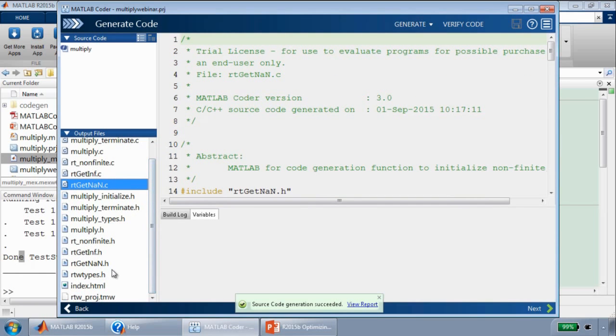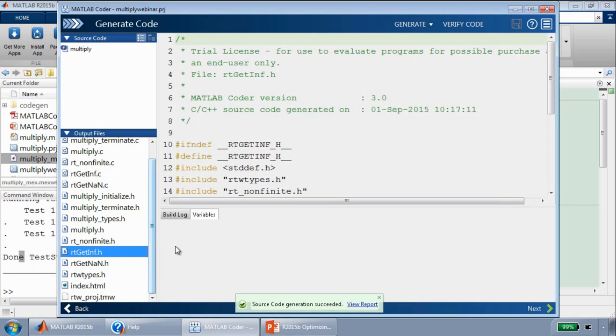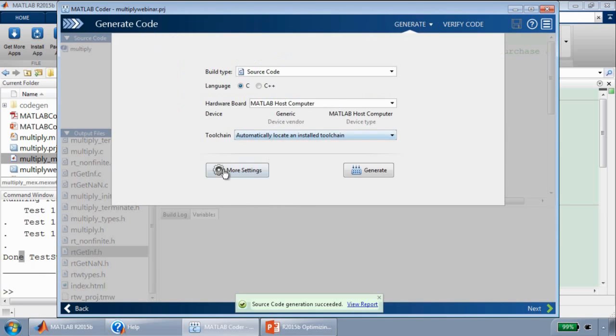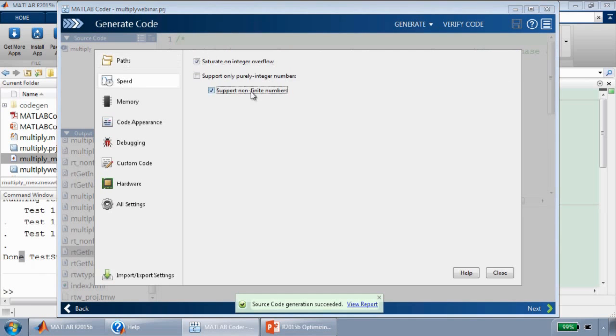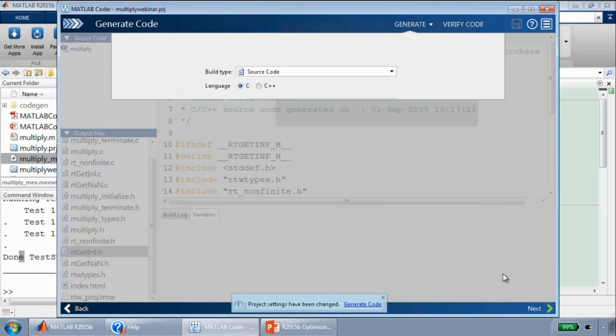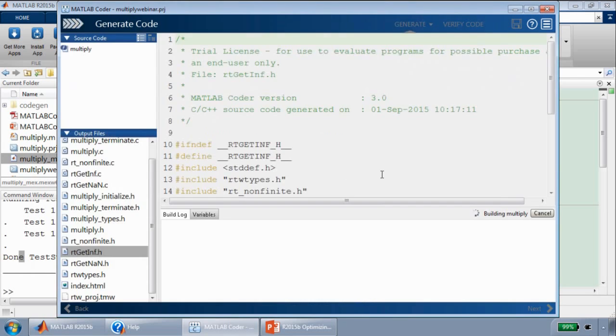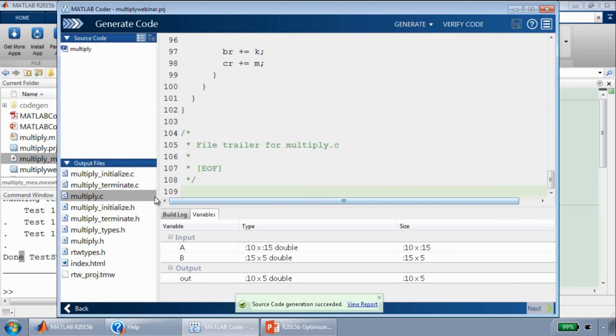You can see MATLAB Coder's hardwiring against worst case scenarios, so it doesn't know if we're going to provide inf or NaN values. So if, for example, I knew that I didn't have inf or NaN values, I could turn off the support for them in order to speed up this application. And now when I regenerate the C code, we'll see all those header files on the left-hand side have gone away, minimizing the footprint and speeding it up.